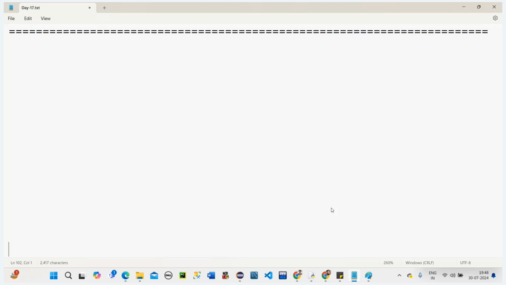Okay. Now in the practice you can check whether this iterator is applicable on all different collections or not. Okay.